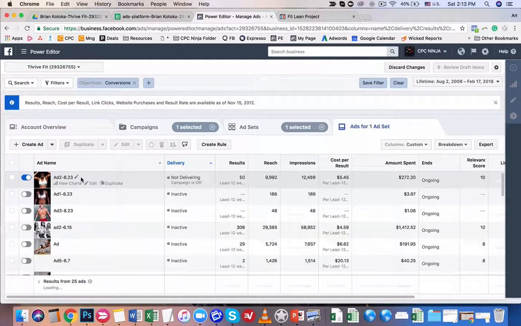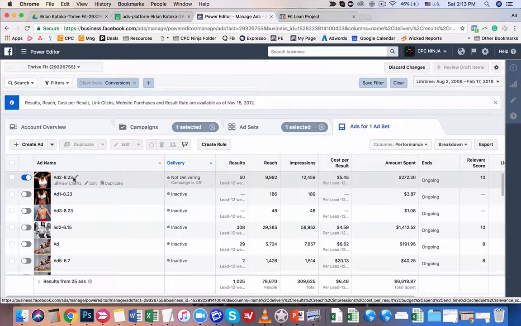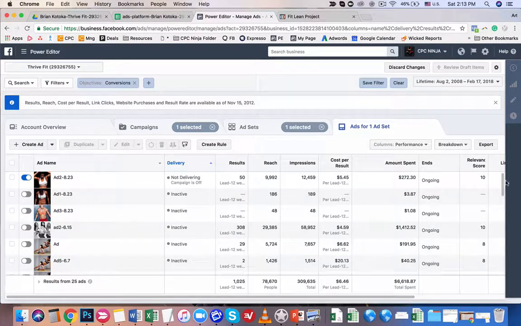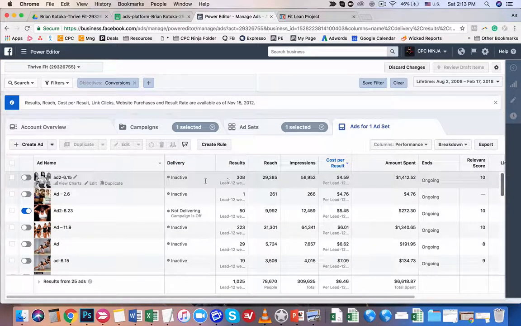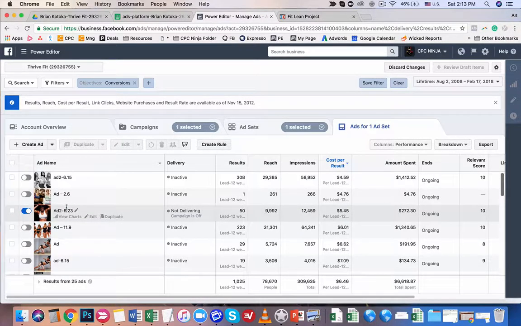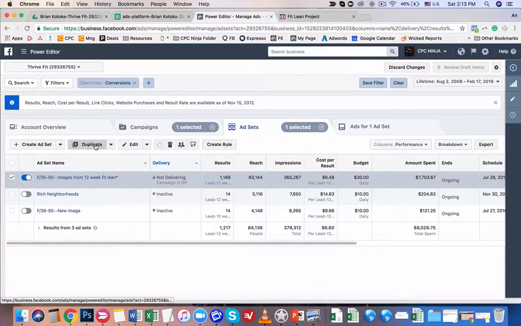And then it looks like the ad that was working was this one. So ad number 283, and what else? Let's take a look and see which are the cheapest leads. At this one and at number 283. So I'm going to go forward and just copy that. It's really easy. First thing I'm going to do is duplicate.